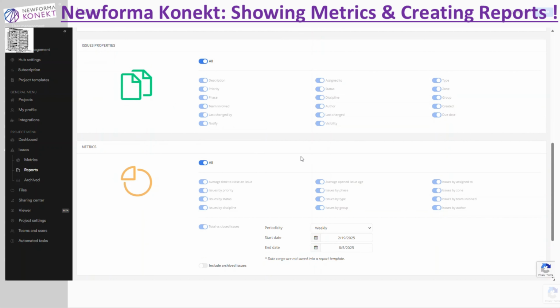And this one is all the metrics that are going to be shown. So this is the issue properties that are going to go out, and this is all the metrics about the report. So what I want to see on my report: average time, yes; properties, status, discipline, average open issues, phase, type. Everything that I created in my settings, I want it all. I want to see all of them.